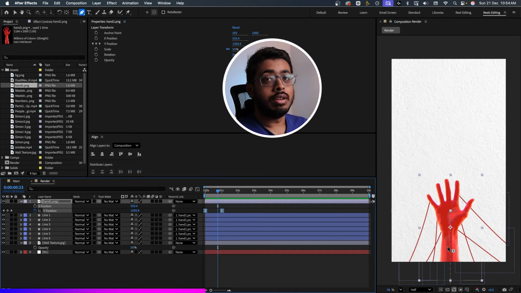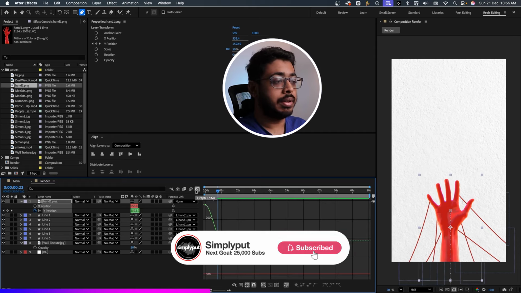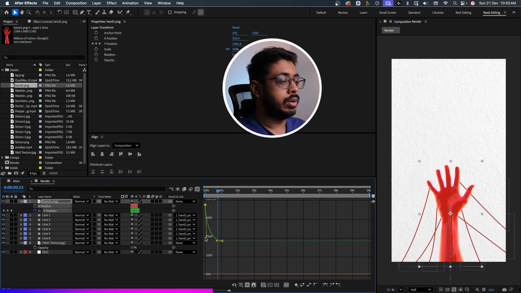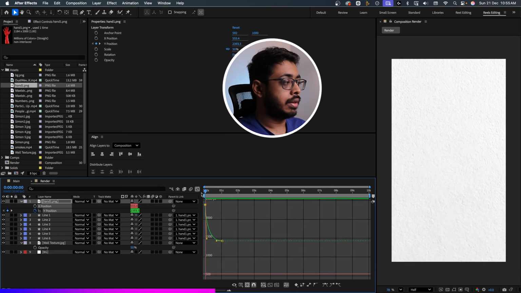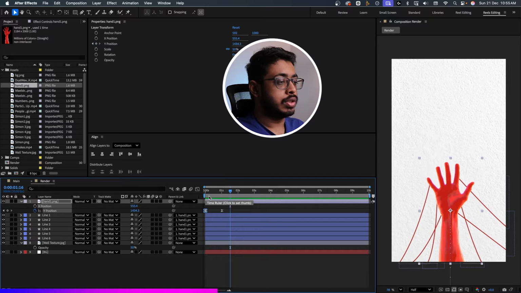We don't really want that. We want the speed to be highest at the beginning. So we can do one thing. We can go to the graph editor, select the top handle and simply drag it down like this. Let me see. Beautiful. Now let's go back.